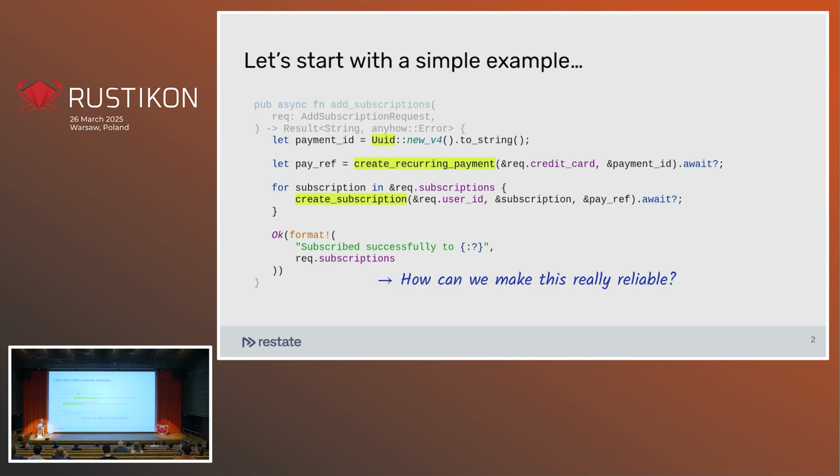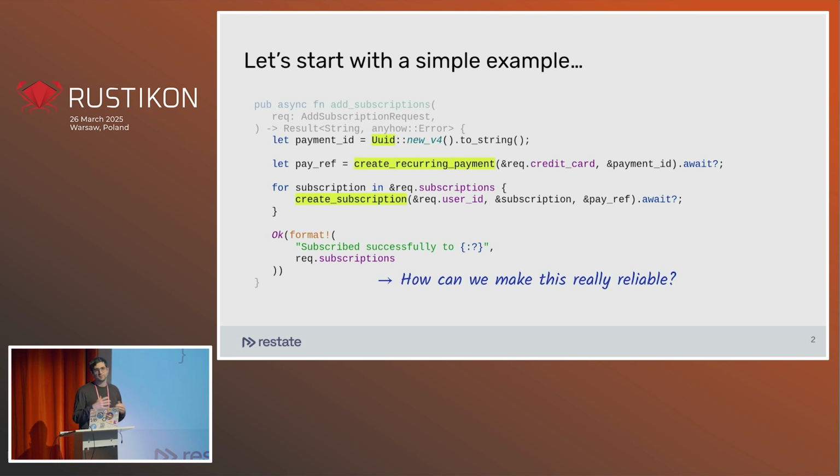Imagine this use case where you have a UI where a user can come in and put their credit card information and then say which subscriptions you want to subscribe to, like those streaming services like Disney Plus, Netflix. And when the user clicks on the button, it runs this backend code. What this backend code is doing is creating the recurring payment, and then after that, applying the subscriptions. And the question is, how can we make this code reliable?